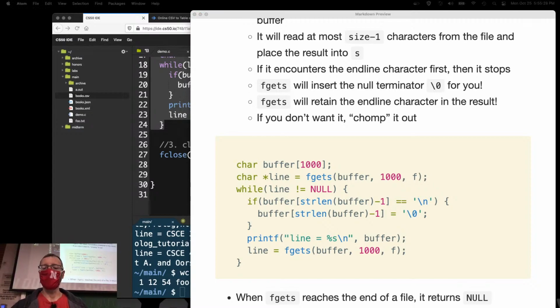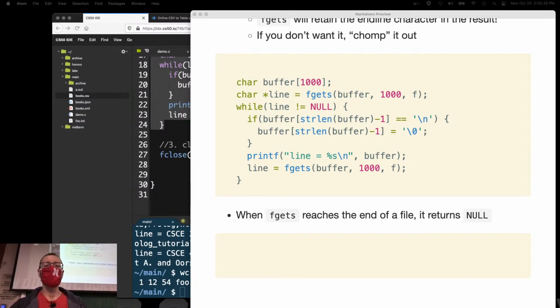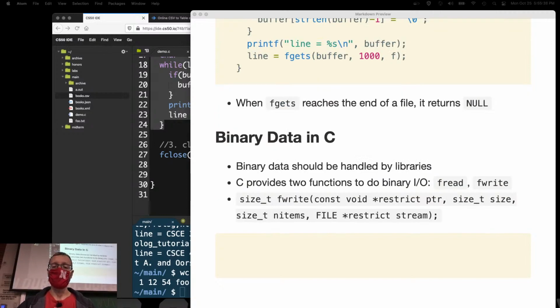All right, well, we have enough time here that I'll quickly mention it, because you will be playing around with it in your lab tomorrow. But again, binary data in C. Binary data should be handled by libraries. Right? If you are actually going to do anything practical, bring in a library to do it. Right? But if you do need to handle raw data, the way that you do it is through fread and fwrite. Both of them have the exact same signature.